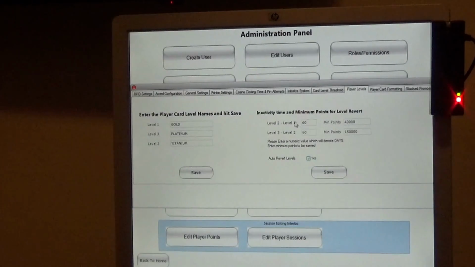This right section over here, if this box is checked, then in order to maintain your level in 60 days, you have to have played 40,000 points to maintain that level. If you want to maintain level 3, you have to, in 60 days, play 150,000 points. If you don't play 150,000 points, you revert back from level 3 to level 2, which is titanium to platinum. And if you don't play 40,000, you'll revert from platinum to gold.